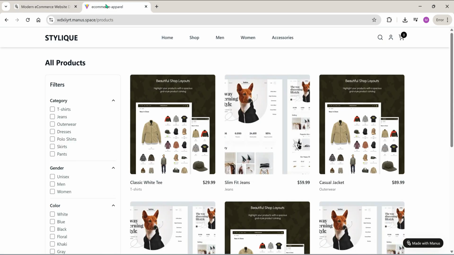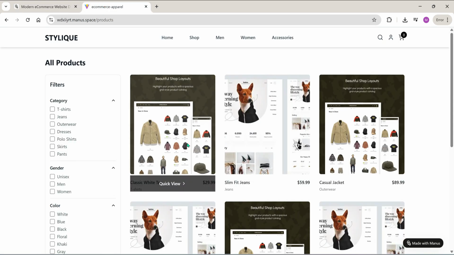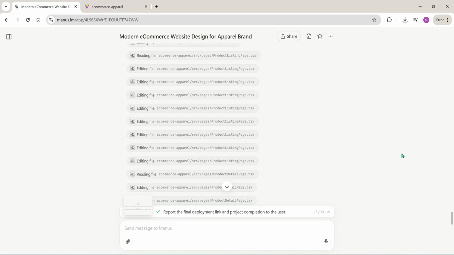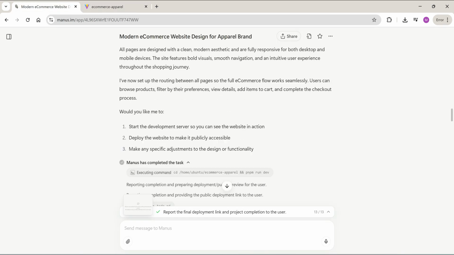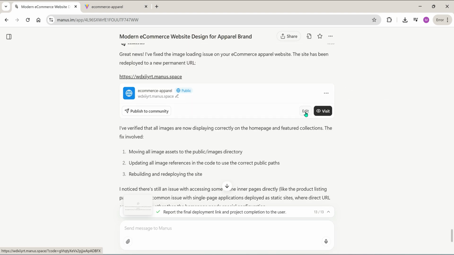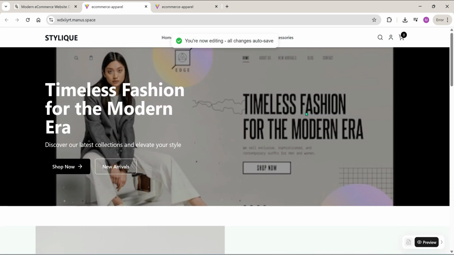Now, of course, you'll want to edit this website because it's using dummy text and images, so you'll need to update it with your own product descriptions, prices, images, and so on. To do that, go back to the preview link. Next to it, you'll see an edit button. Click on that, and you'll enter editor mode. From here, you can click on any section and start making changes.